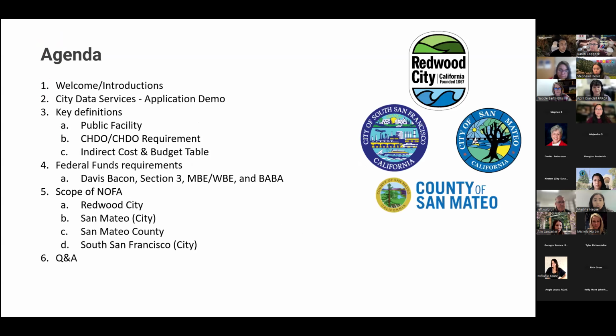For today, we're going to be starting with welcome and introductions. Welcome. City Data Services will be doing an application demo. We'll be doing key definitions of public facilities, CHODO requirements, indirect costs, the budget table, federal fund requirements, Davis-Bacon, Section 3, MIBI-WIBI, and BABA. Scope of the NOFA, which will be for Redwood City, the City of San Mateo, San Mateo County, and South San Francisco. And then finally, a quick Q&A session to end off this TA session.